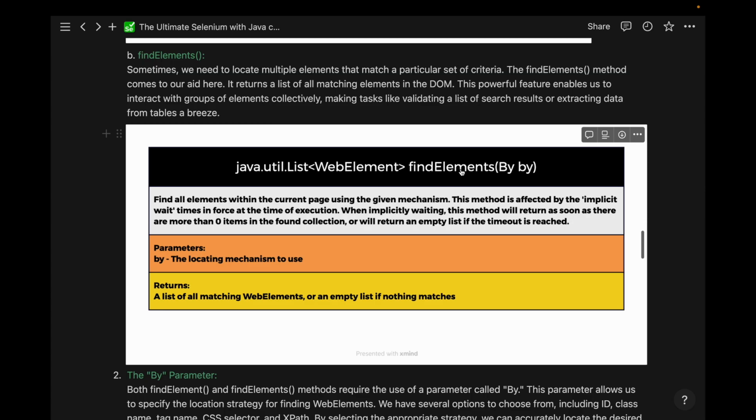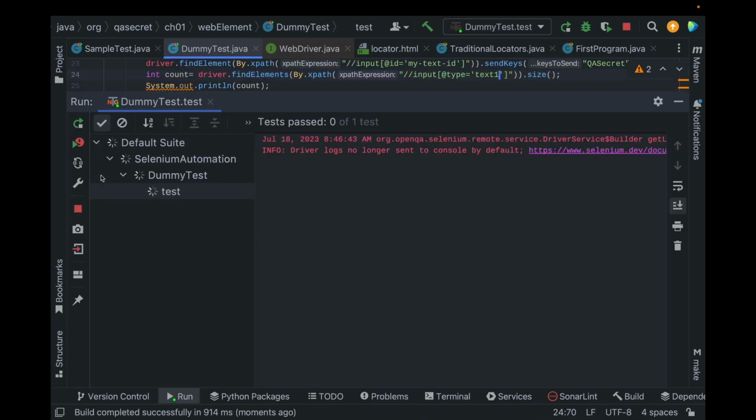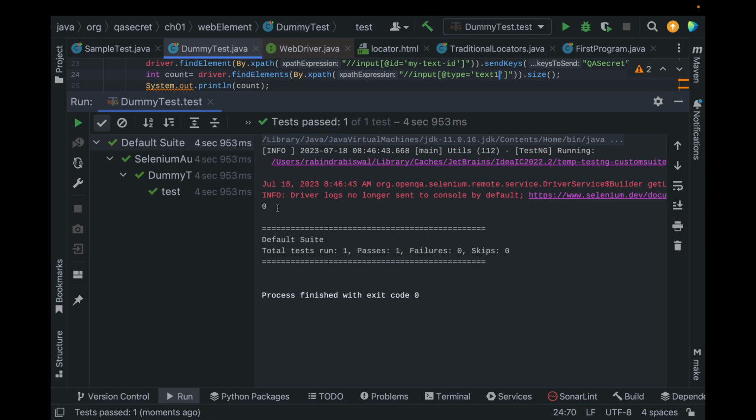So it is returning a list of web elements, and if the element is not found, then it will return an empty list, which I already saw, the size was 0. If you want to see, I can show the practical also. Here I'll just give the wrong XPath, with input type tag and type text equal to 1, and if I run this program, it should print a 0, because there is no such element. So it is printing 0, which is correct.